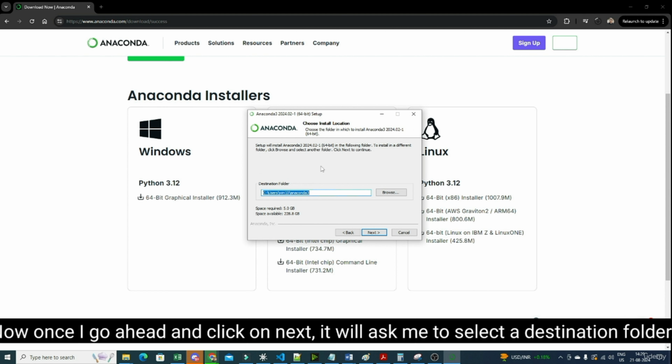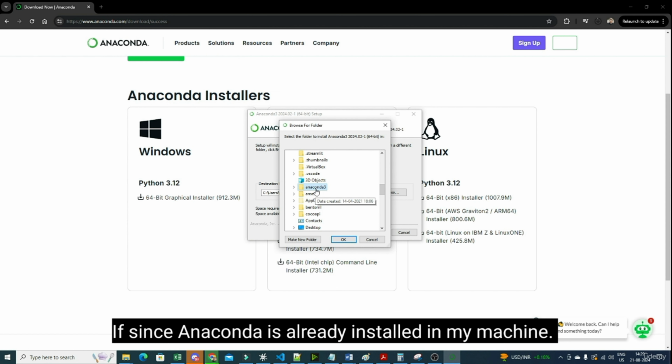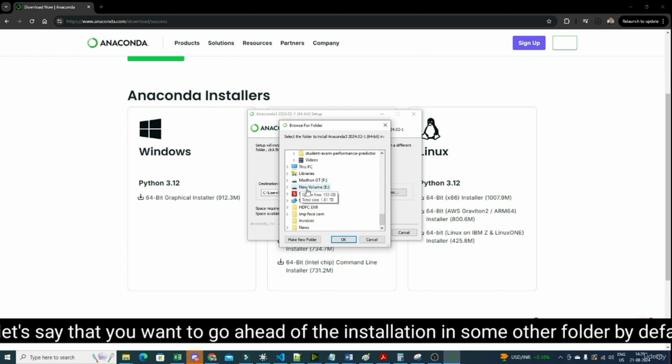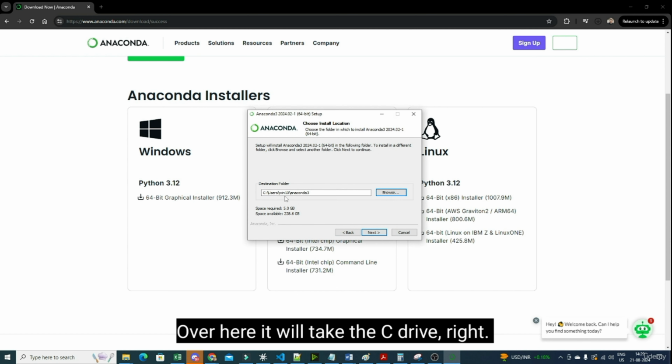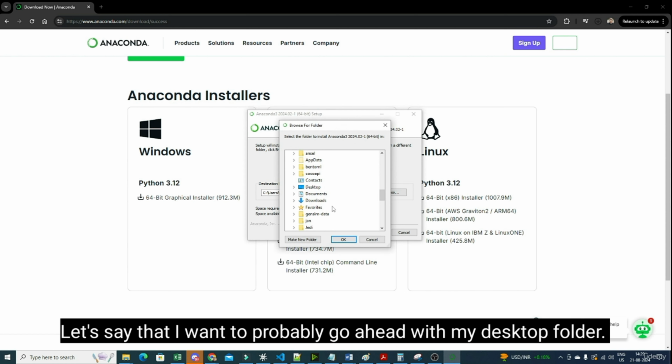Now, once I click on next, it will ask me to select a destination folder. By default, this destination folder is created in my C drive as Anaconda 3, right? Since Anaconda is already installed on my machine, you are able to see this Anaconda 3 folder. But let's say that you want to go ahead with the installation in some other folder. By default over here, it will take the C drive, right? If you want to go ahead with another folder also, you can select it. Let's say that I want to probably go ahead with my desktop folder.